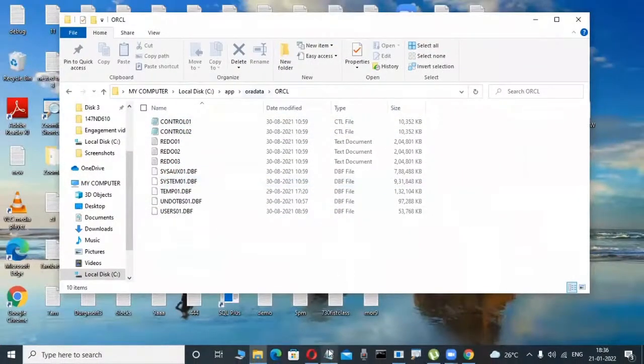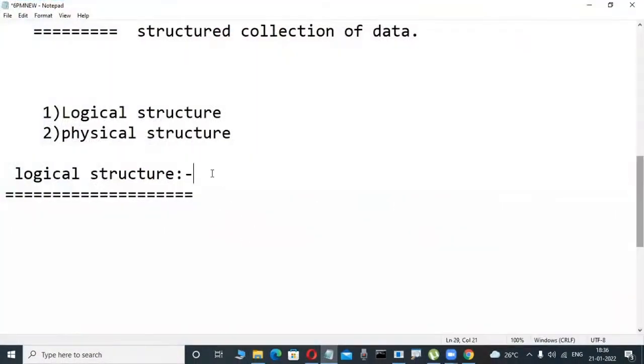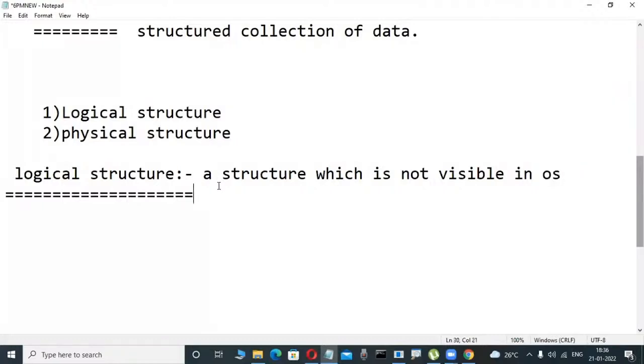That's why, what does a logical structure mean? Don't write it. A structure, here, a database structure, don't worry. A structure which is not visible in the operating system, in OS, is called a logical structure of the database.